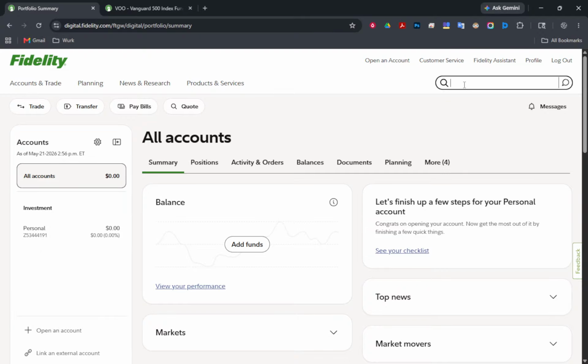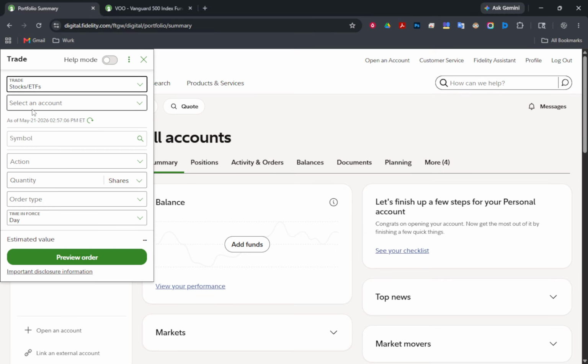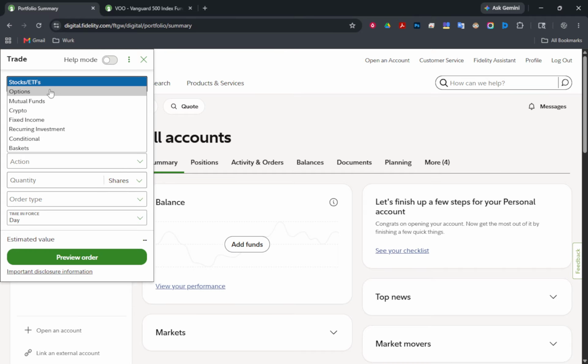Once you're in, look for the Trade or Transact button. On mobile, it may say Transact. On desktop, it's often Trade. Choose the Stocks ETFs option. This tells Fidelity you want to place an order for something that trades on an exchange.